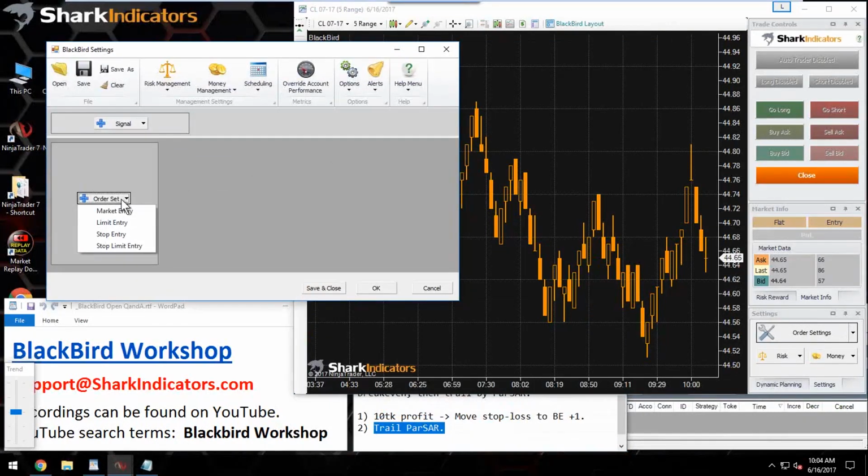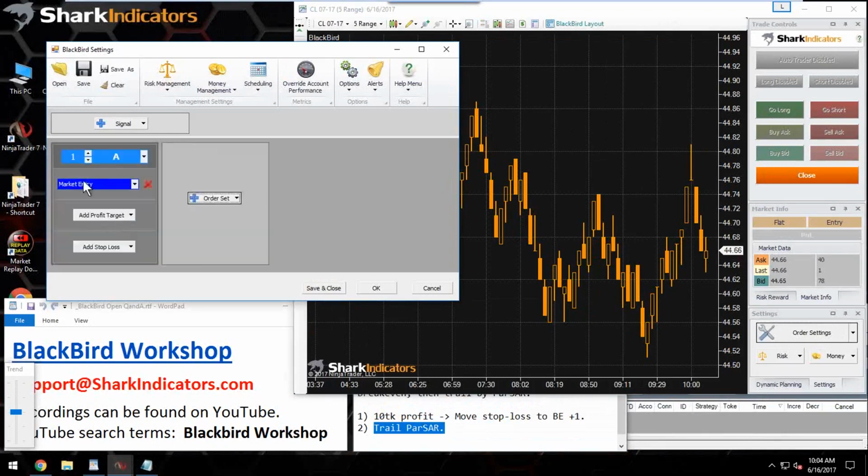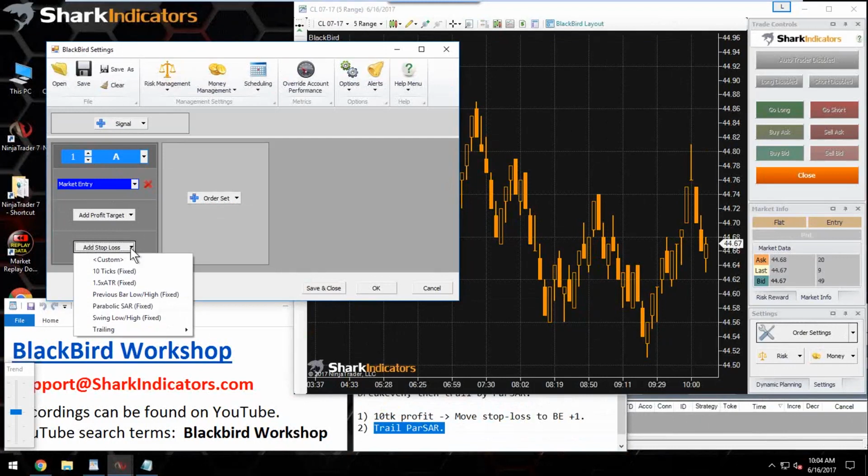So I guess for this demo here, really the question is about the stop loss. So I'm just gonna do a simple market entry, and then we'll just work on the stop loss here. Since we want some trailing going on here, I'm going to use one of the quick lists to get things started. So I'm going to go down to the trailing and go to the ParabolicSAR there.